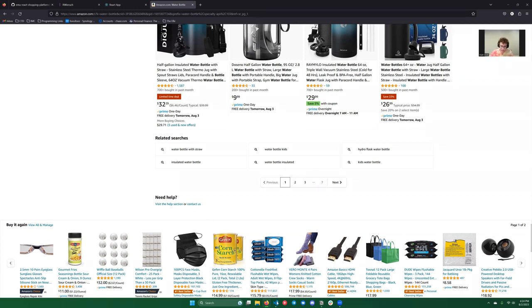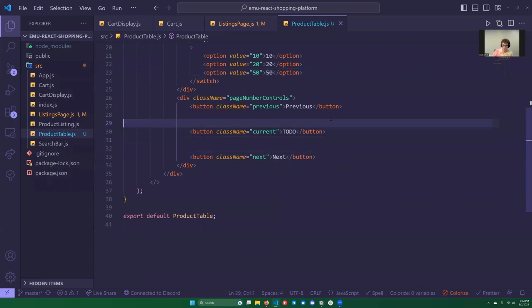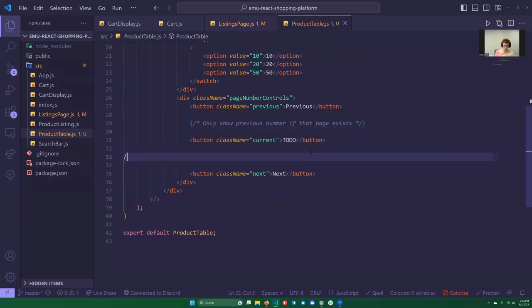So let's add some conditional rendering here. I'm going to hit Ctrl+/, and that puts a comment in here. Only show previous number if that page exists. And let's do the same thing here. Only show next number if that page exists. We'll start with this, and then we'll do some more complicated stuff later.